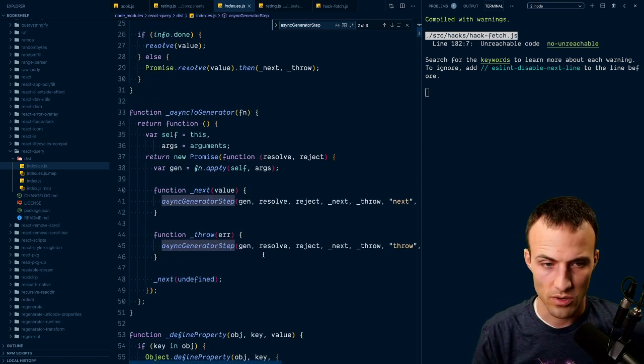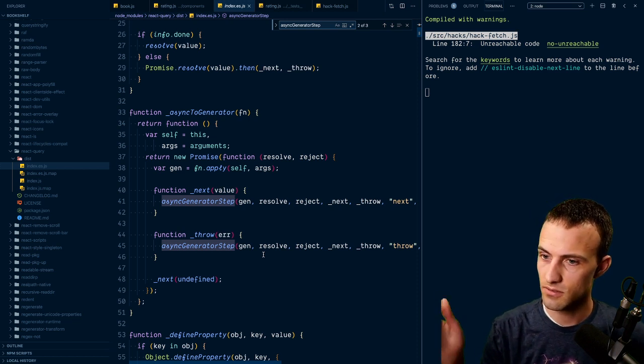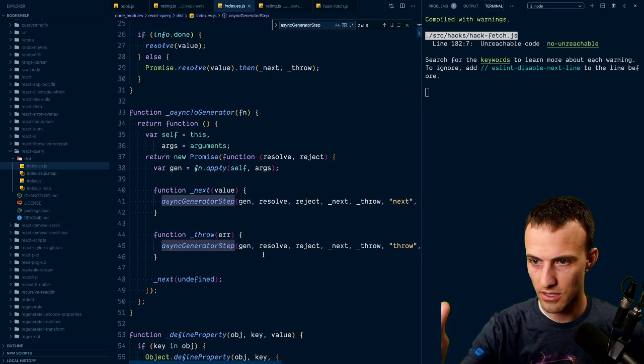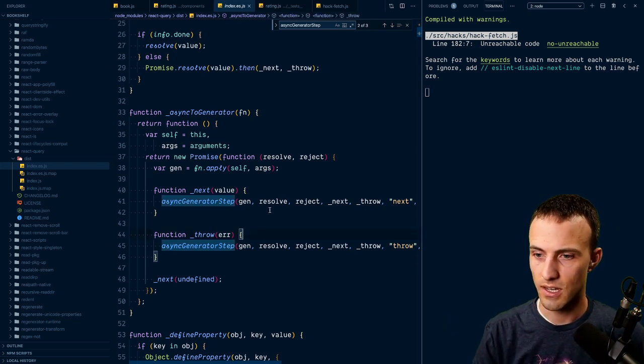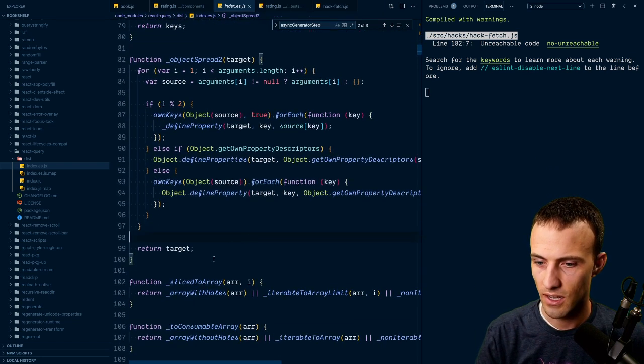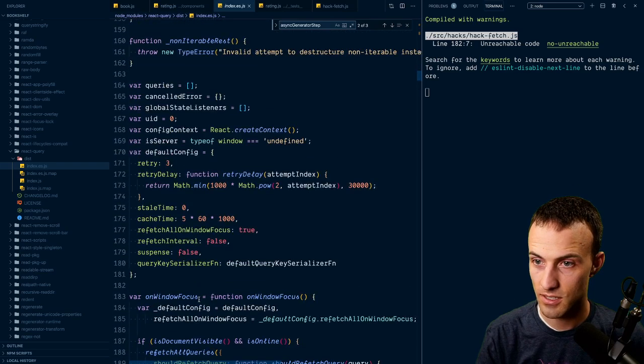Boy, I sure wish that we were converting async await to promises rather than to generators, and then converting generators to this garbage. That just would be so nice. I don't know why. I don't get it.